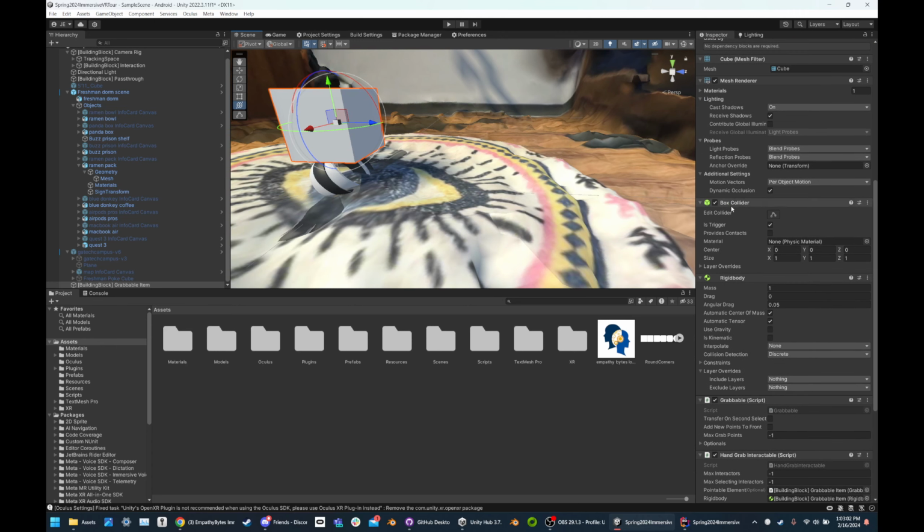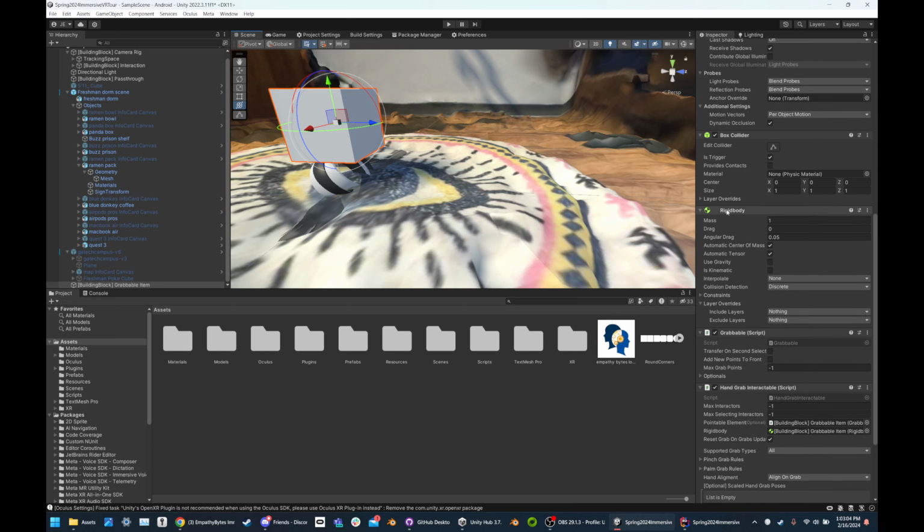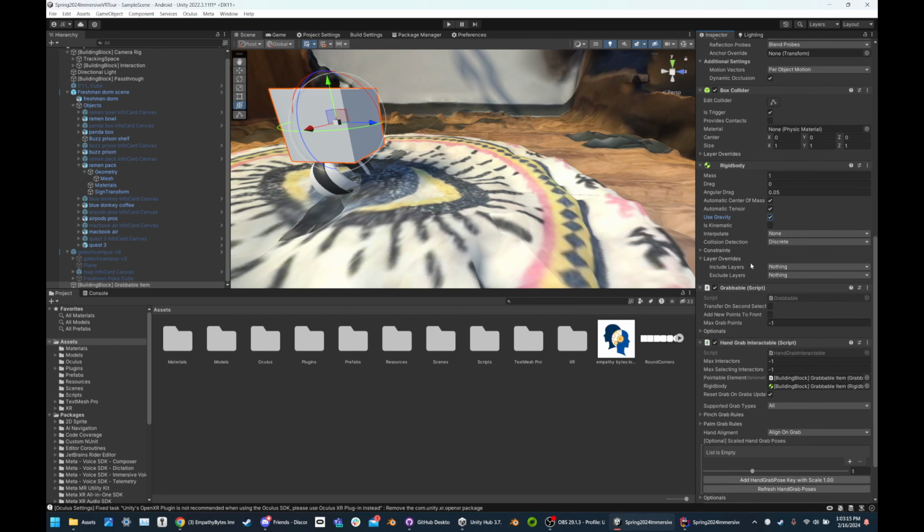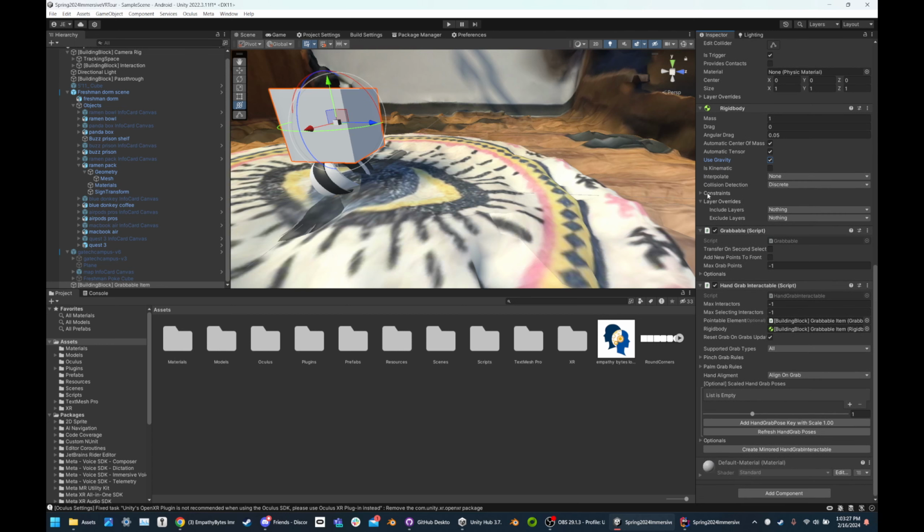So all this stuff is standard. We need a box collider and a rigid body. The rigid body you need for physics. Mass and drag you can probably just leave the same. And then you want to turn on use gravity, or else it will just be there. I still don't know what kinematic means. I think it just controls whether physics affects the rigid body. Maybe, I don't know, because sometimes I turn it on and stuff breaks.